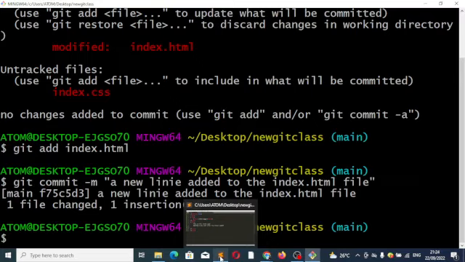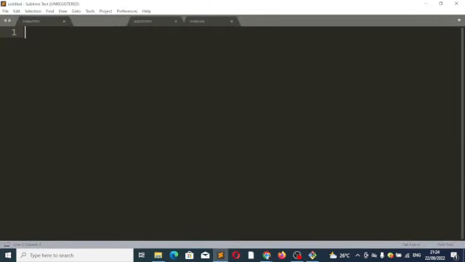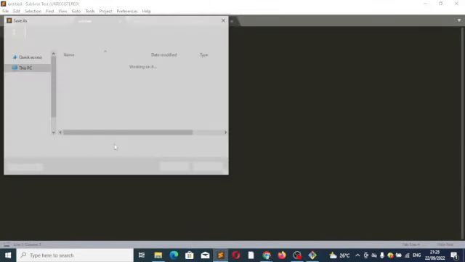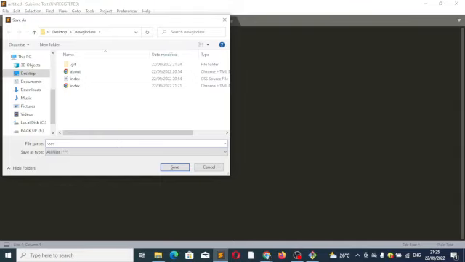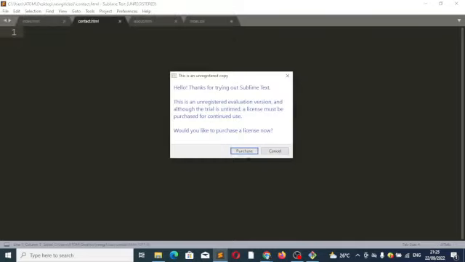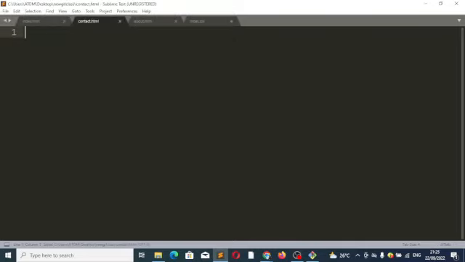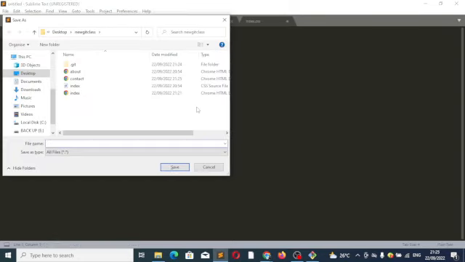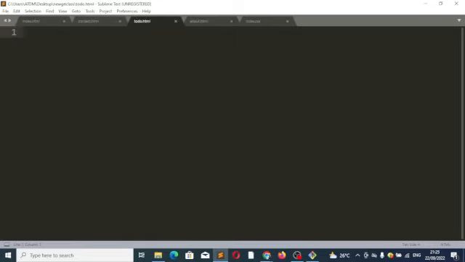Let's create more files in this folder. Let me create a new file called contact.html. Then I'll create another new one, let's call it to-do.html. So we now have two new files here.